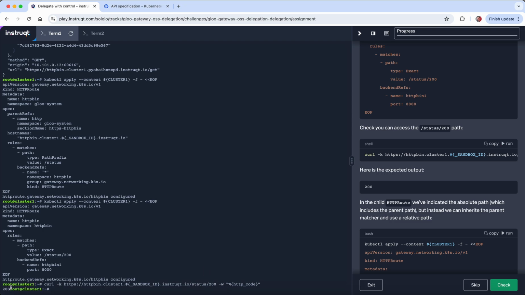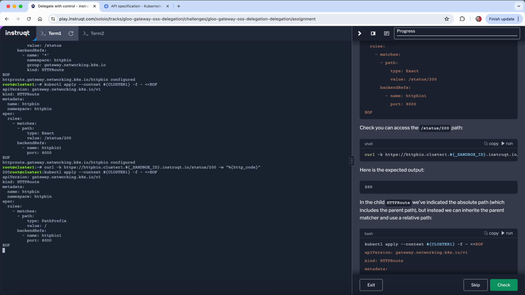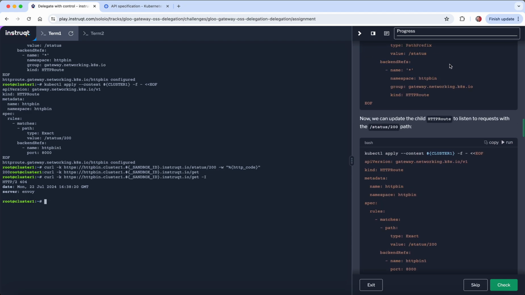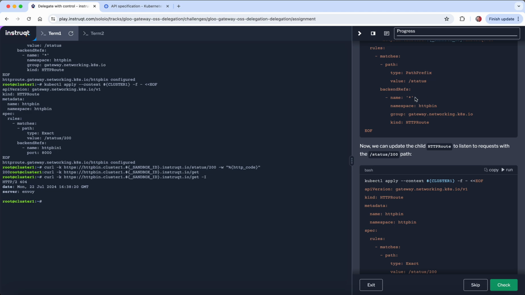/status/200 and get a 200 response code. Obviously, if I were to try to go back to the get, it wouldn't work because there is no rule anymore for that, right? So I get a 404. So that's the first thing that can be done. As you can see, you can have delegation of a full domain or delegation of even just a prefix.